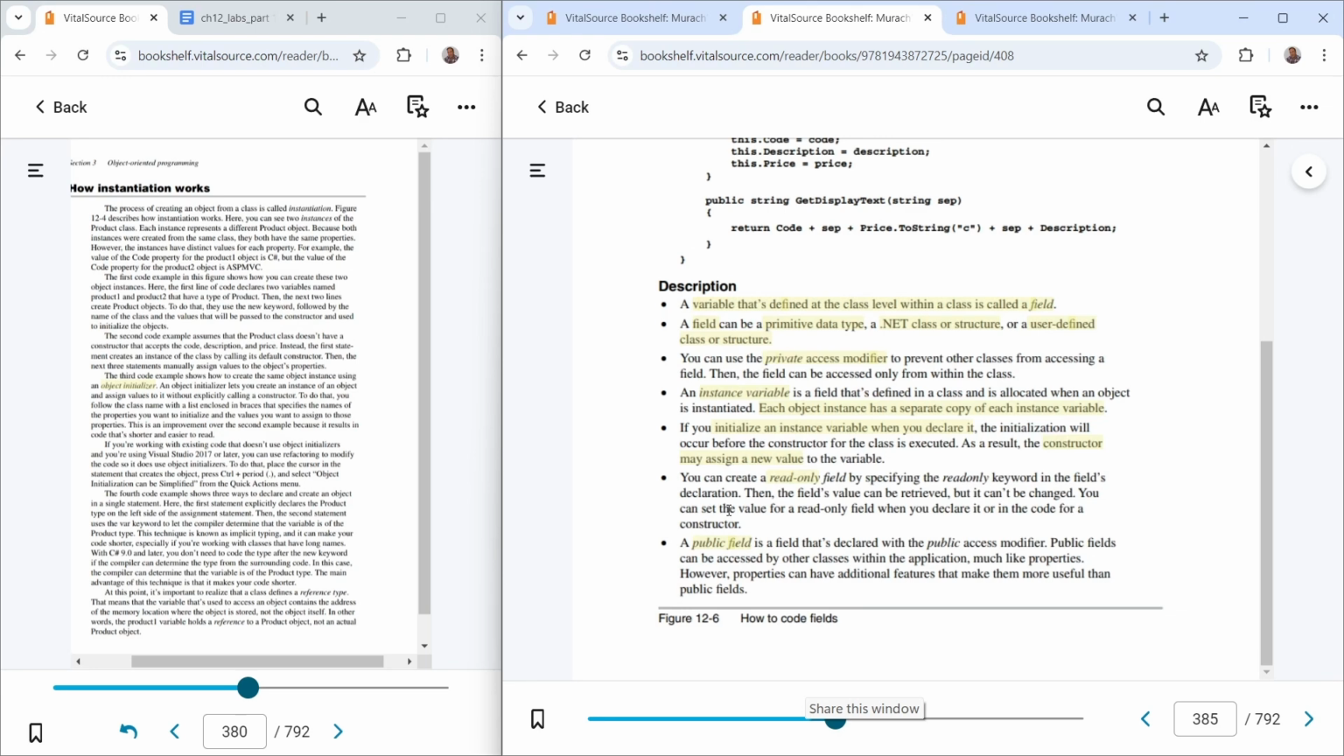For a read-only field, you can declare a read-only field and then initialize it when the program runs. It can initialize that variable, but once it's been initialized to a value, it can't be changed after that, right? So it's just a little bit different from how read-only and a constant are.